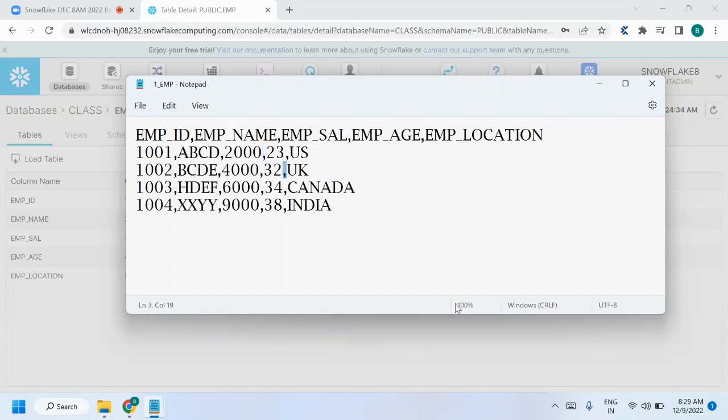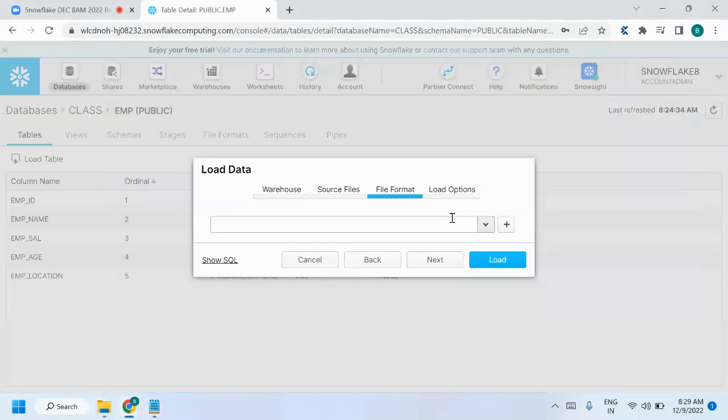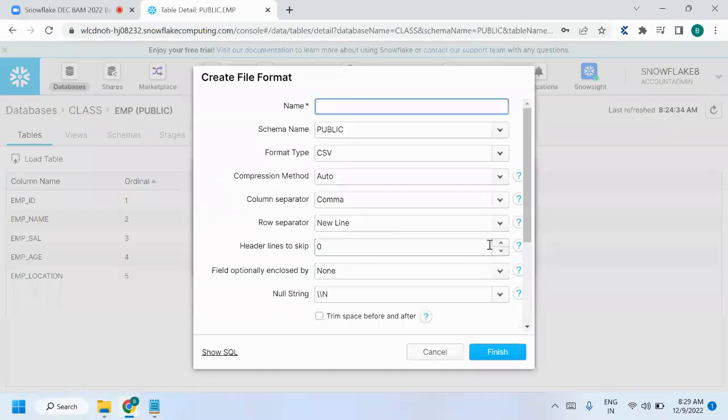By seeing that, we can understand, but Snowflake has to understand, right? That's why we have to create a file format here. It is mandatory. When we are loading, we need to mention which file format we are trying to load. Till now we didn't create any file format. To create a file format, click on this plus symbol. It will ask you the name. Just give a file format name, and we have the schema name, public, the default schema name.